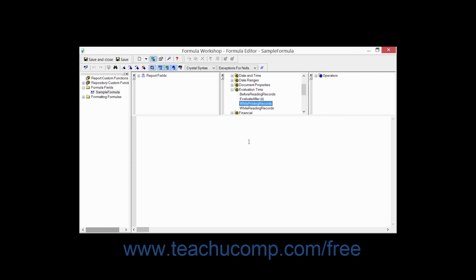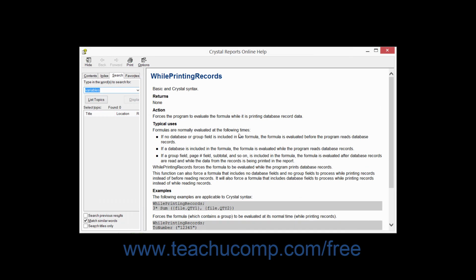During this phase, the records are saved with their subtotals, group selection occurs, running totals are executed, charts and maps are generated, subreports are run, and page-on-demand pages are generated. You can also run formulas using the while printing records function during this phase after grouping, summarizing, and sorting have been accomplished.